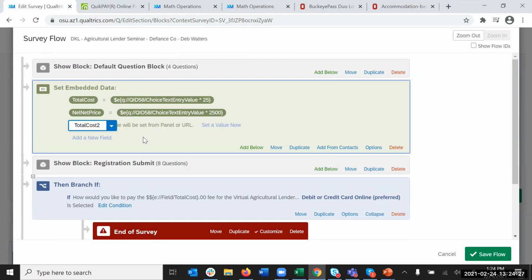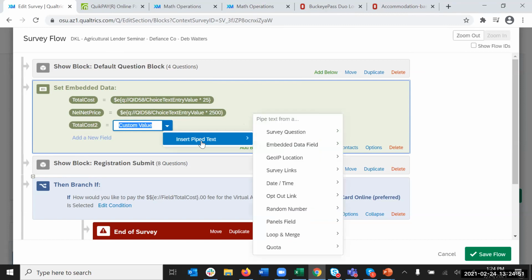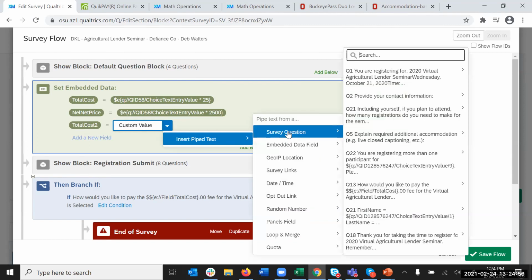And then I'm just going to pretend that I'm doing this. And then you go ahead and fill out the set value now. So for this one, we're going to create embedded data, and we want this to be based on how many people you typed in on that question that asks how many people. So I'm going to do insert pipe text. This is based on a question.